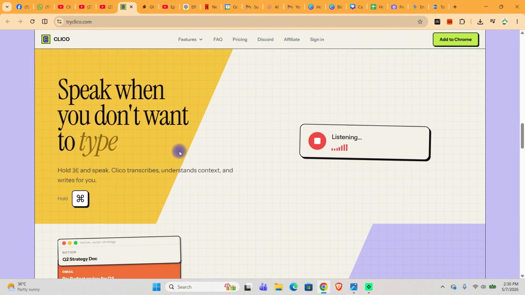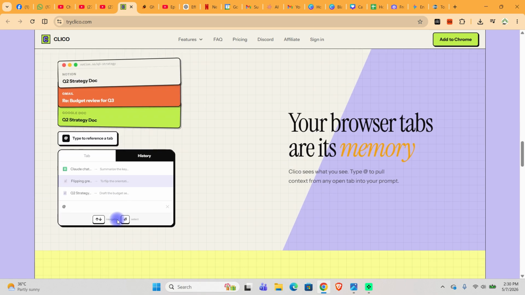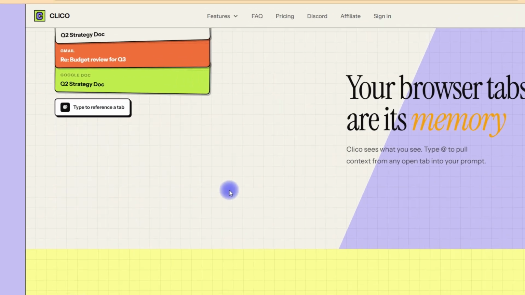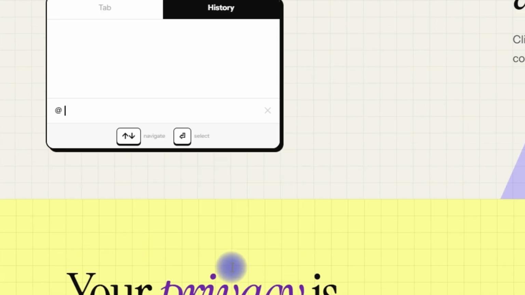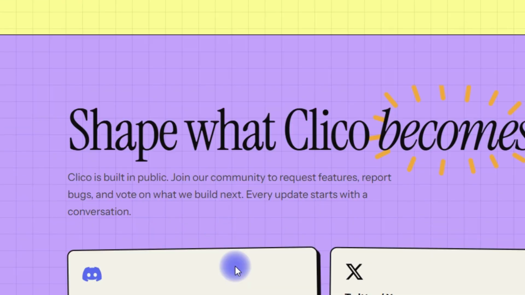Okay, and you can speak when you don't want to type. Also, you can press the control and hold and you can be able to speak directly. Okay, so you can do other things like your browser tabs are in memory. You can use the arrows key up and down and then to be able to have other features.